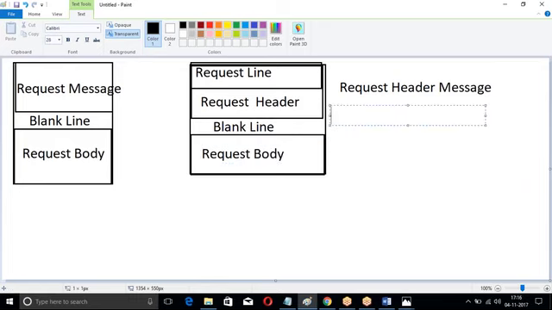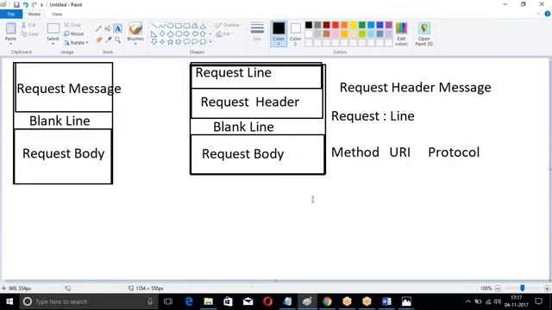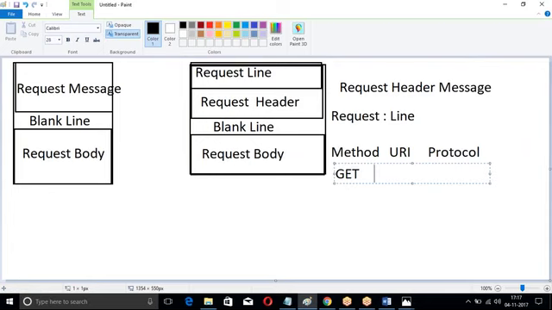When you say request line, how are we going to have it? The request line will be method, URI, protocol. So I am going to give GET, then the URI, and what type of protocol you are using. I hope you are clear with this format.